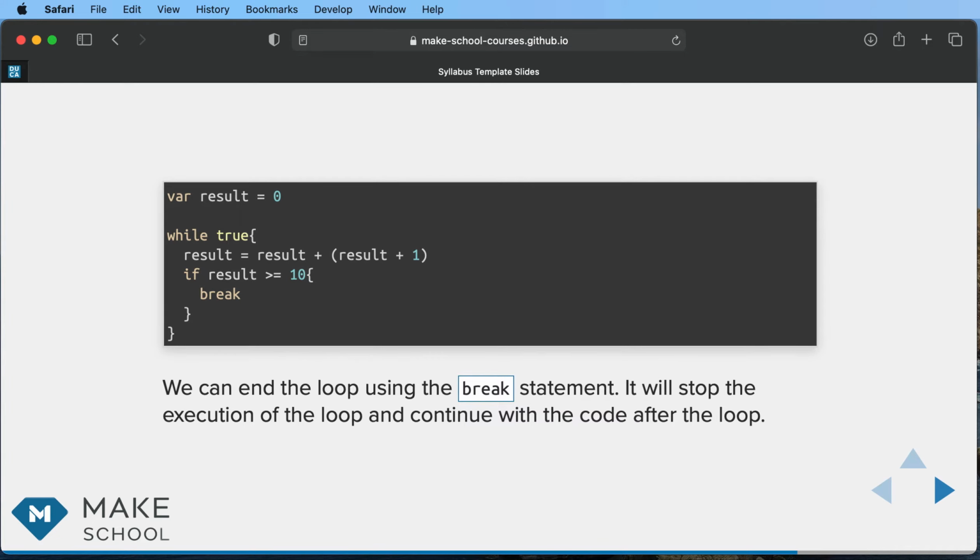So here's a while loop that might run forever because the condition is set to true, right? But you can use the break statement inside the while loop to break the loop early. Okay, so break will end your loop despite what the condition up here says. So here, we'd add something to the result, and then we would check and ask if the result is greater than or equal to 10, and if it is, we stop the loop, and it just ends right here without checking again at the top.